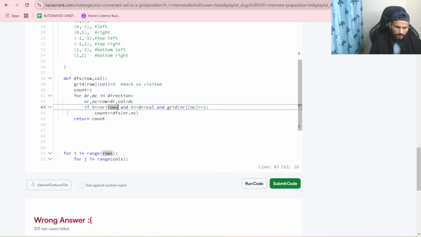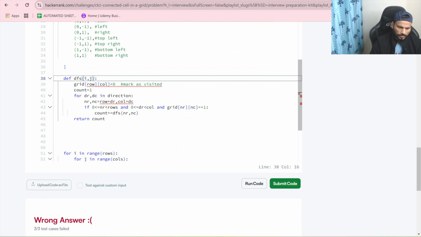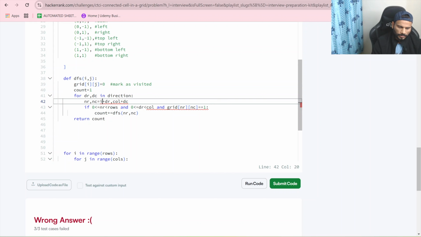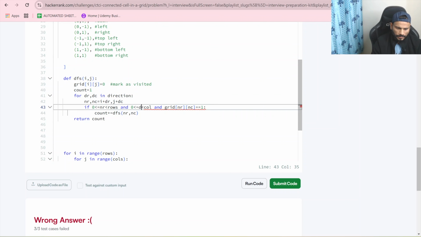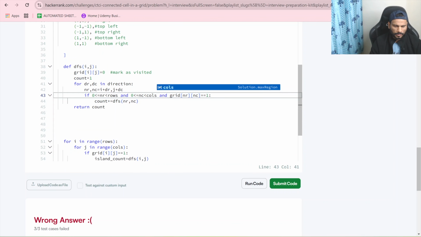Okay, instead of this one, let us write here I comma J to get rid of confusion. Grid of I comma J, new row I and column J. And here we have to check new row should be greater than 0 and less than rows, not dr. New column should be greater than 0 and less than cols, and say new row and new column. I think this will work now.